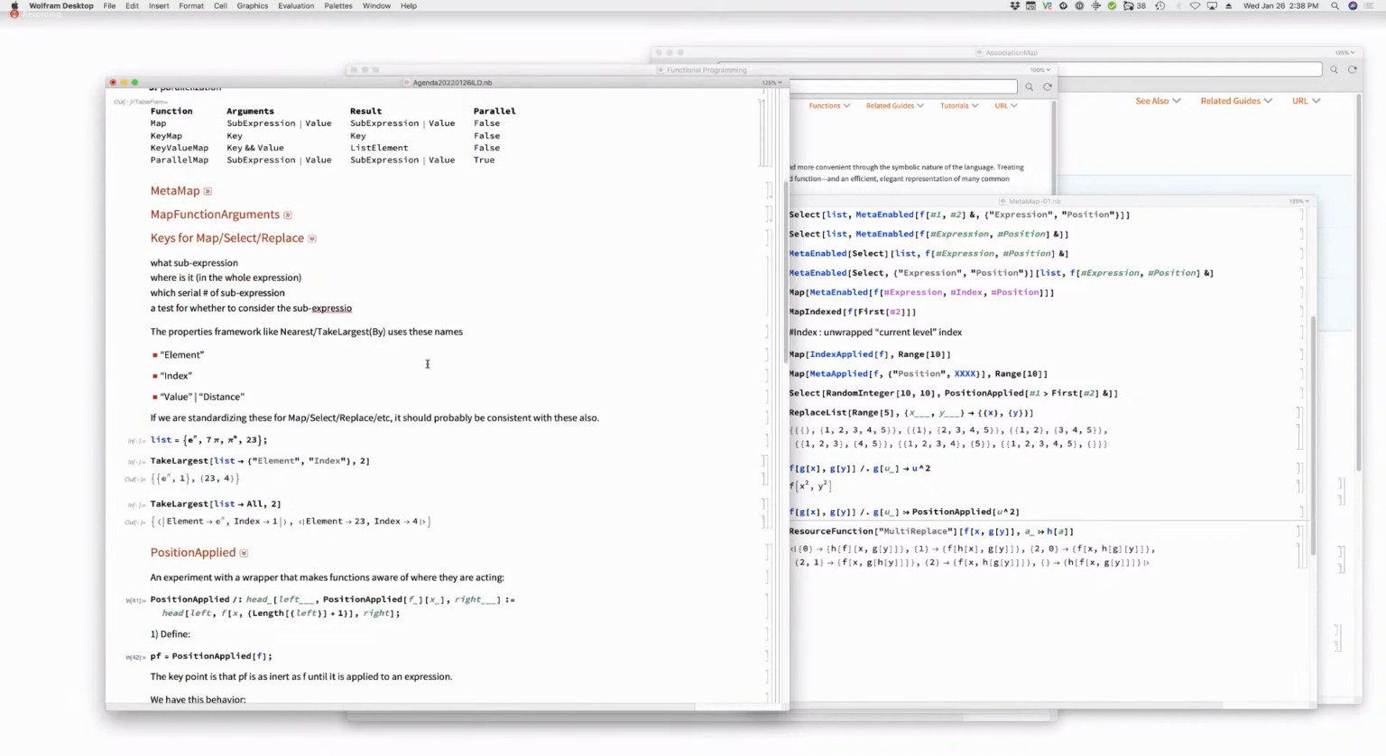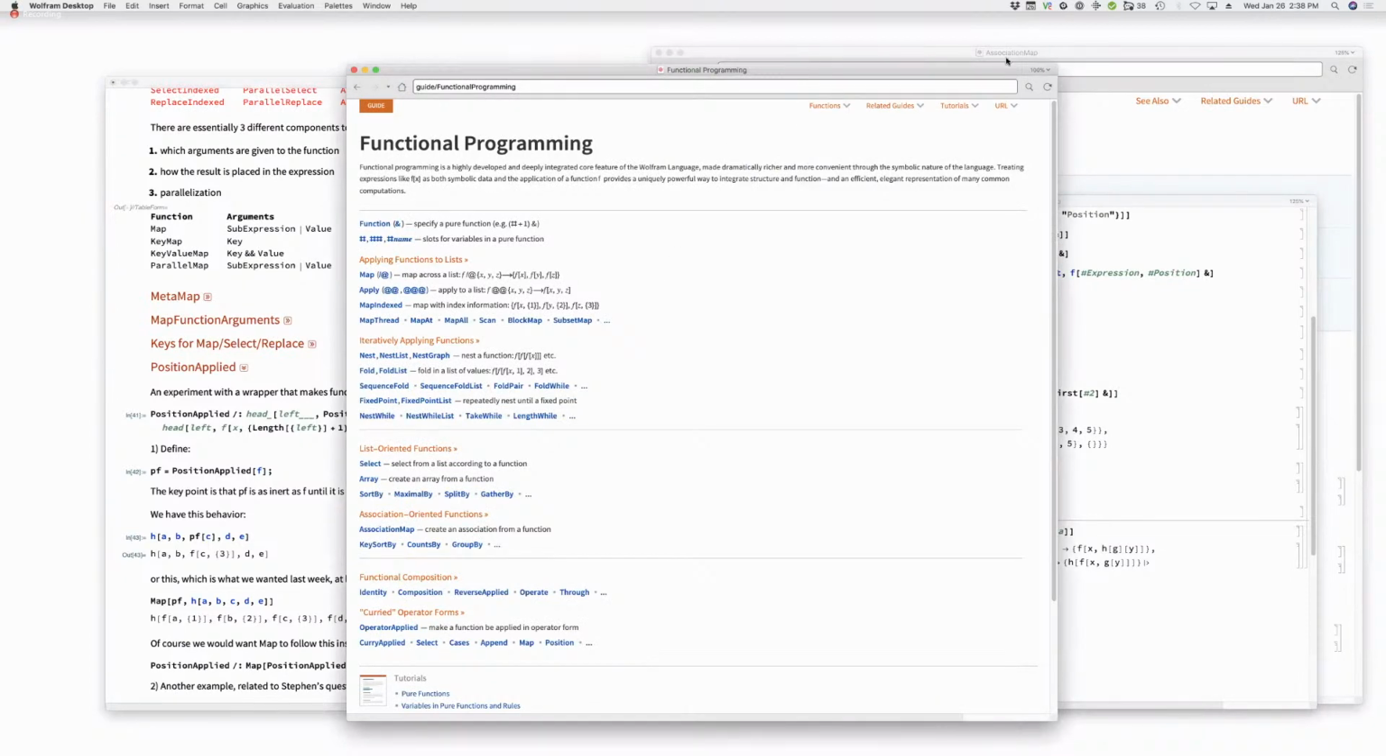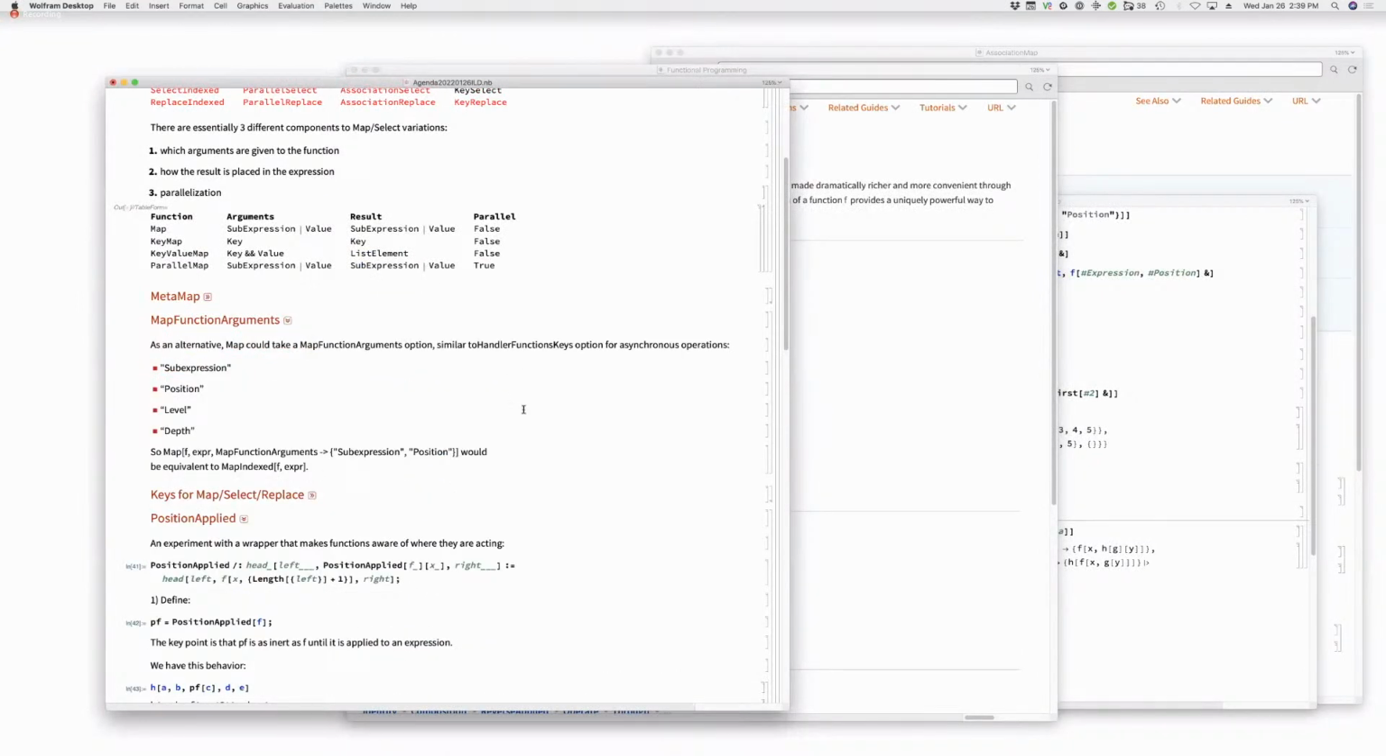Okay, but let's look here. What do you have here? That was what we were talking about before. Keys for this, the similarities. Okay, so let's take a look at map function arguments. So this is the option idea of Christopher's. Again, I'm not sure about the name map.